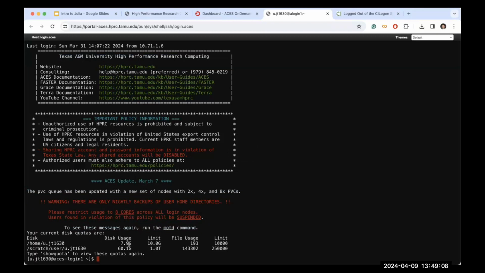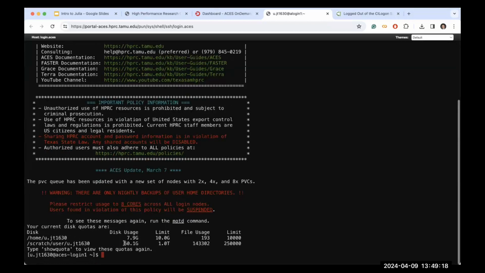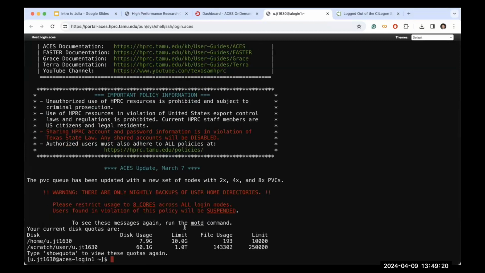At the end of the screen, you'll see this quota. Basically, that's my quota. On my home directory, I have a disk usage of 7.9 gigabytes. Let me zoom in a little bit. I have a limit of 10 gigabytes of storage, so I use almost 80%. It also keeps track of how many files you have, because for a shared high-performance system, the number of files actually matters a lot.